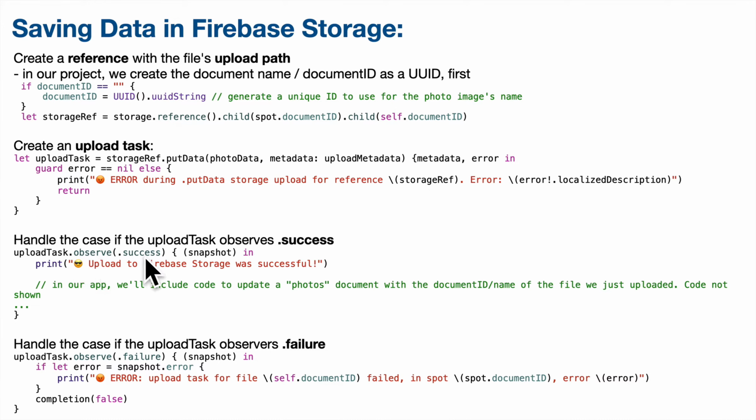Now in our app, we're going to add some extra code when we observe success, and that'll go ahead and create a photo document in Cloud Firestore for this Spot's photos collection, and that'll have all the additional information for the image that we just uploaded. The date, the description, who uploaded it, and hopefully we'll never observe this one here, but if we do observe .failure, we need to handle the error. So let's code this up.